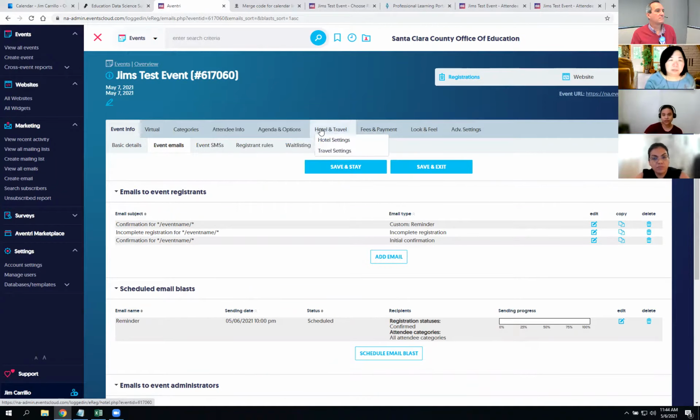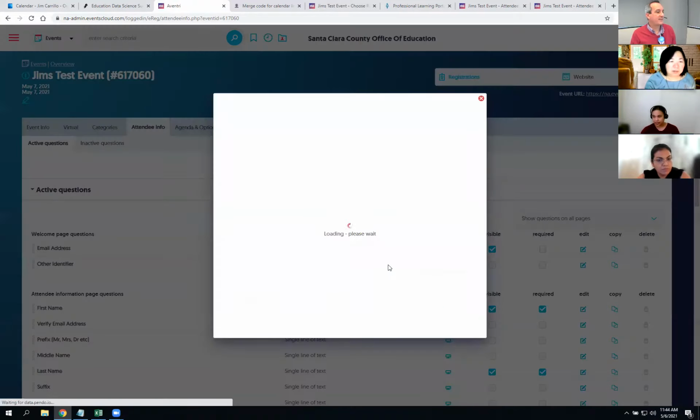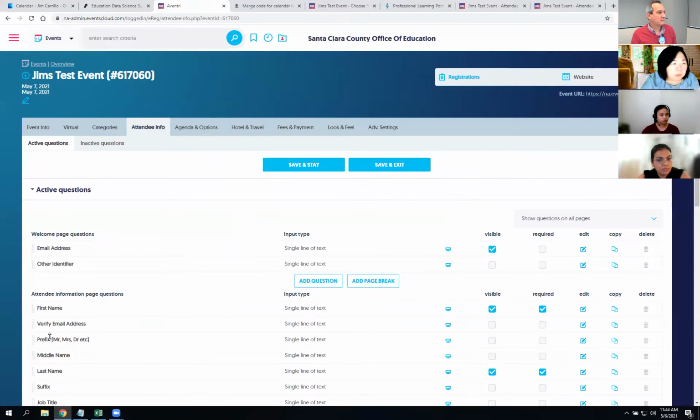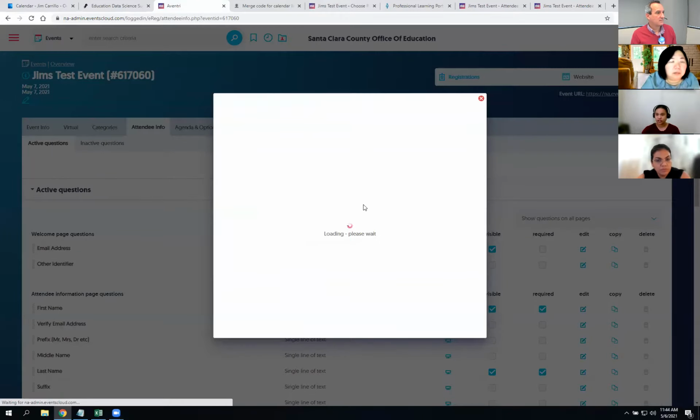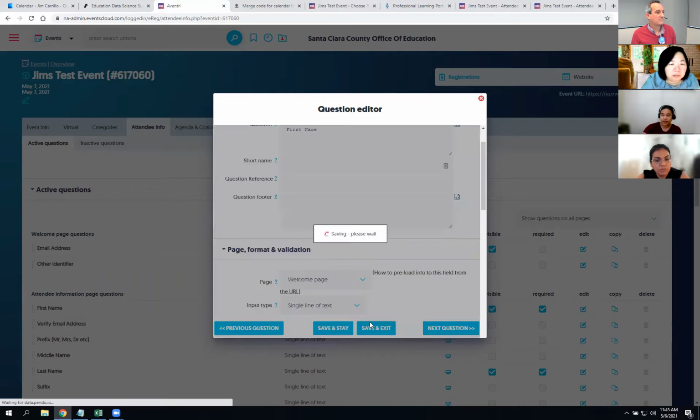So if you go into attendee information, active questions, and then you're just saying, take this up here. I don't think so. I think you need to edit. Edit the first name. So to edit this question, you go to page format and validation, put it to the welcome page. Welcome page. Look at that. And then save, and then do the same thing for the last name.